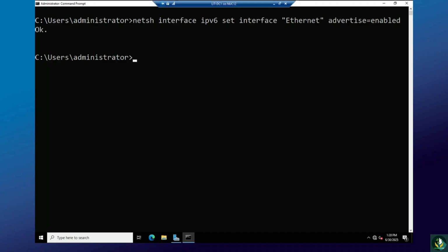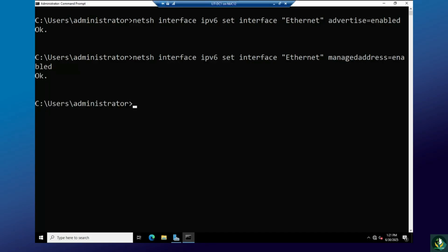Hit return, okay. Now let's tell clients to use DHCP version 6 for addresses. So let's get back to this previous command. netsh interface IP version 6 set interface Ethernet. Let's remove this part here and we'll type managed address equals enabled. Okay. We can also tell clients to use DHCP version 6 for other config.